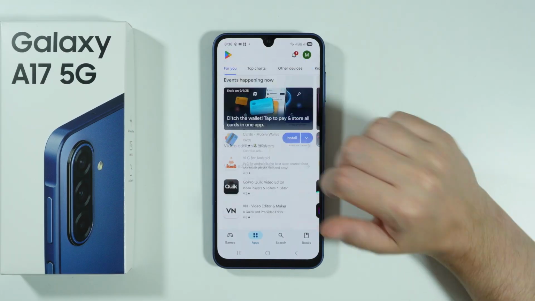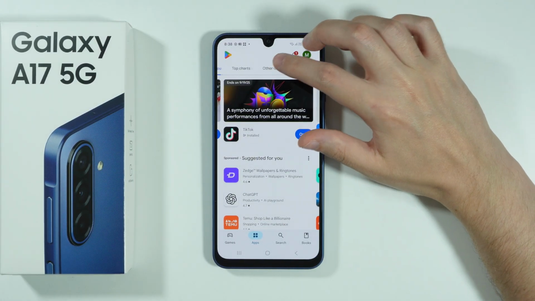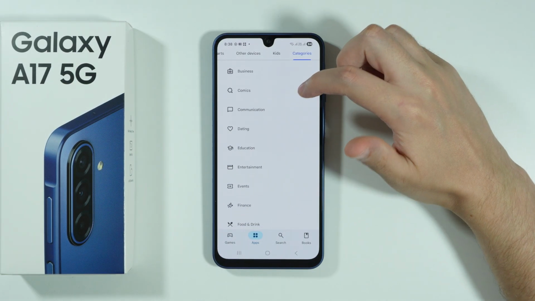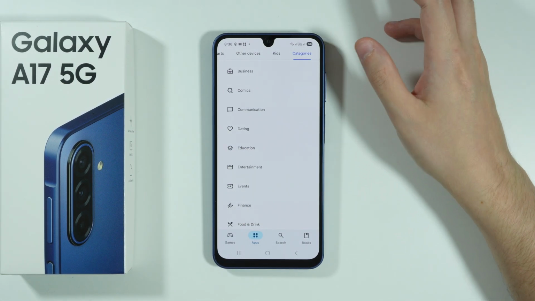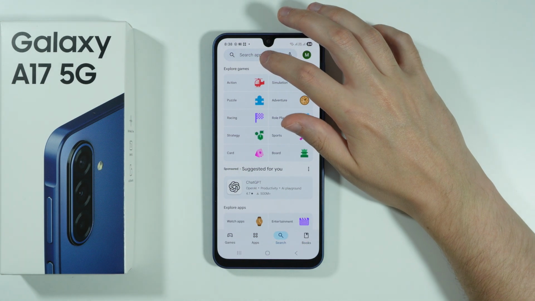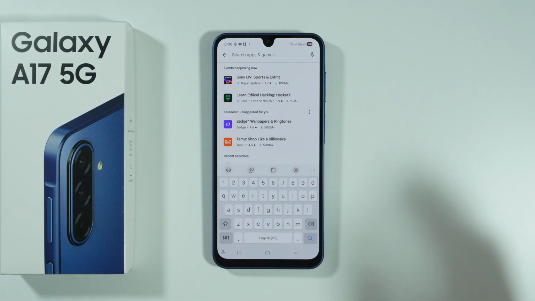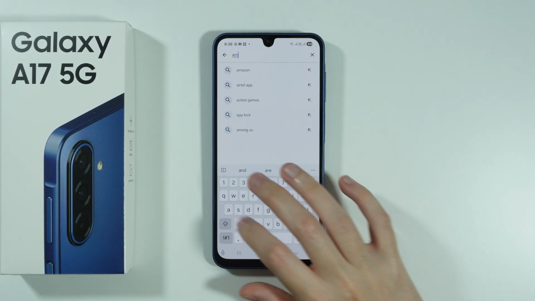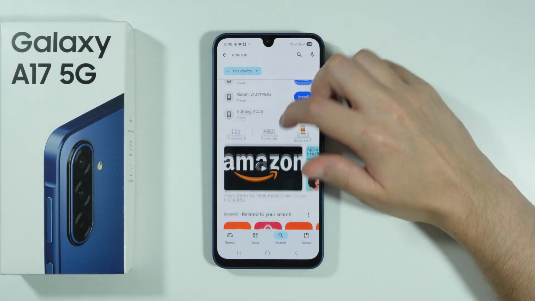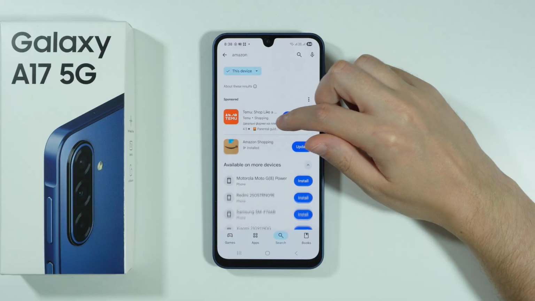And yeah, if you're looking for something more specific, you can also choose categories over here at the top, and you can search for apps based on categories. And if you know the name of the app that you want to install, then of course you can use search over here, and then at the top we can write the name of the app. So let's say I'm gonna use Amazon. There we go. You should be able to find example apps that you want to install.